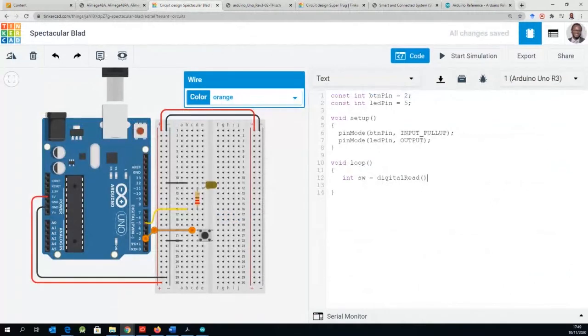So if you do a digital read on the button pin, if let's say the value of that switch is low, remember we've already set it to pull up, meaning before we press it, the value will be 5 volts, or it will be high. And note the comparison operator basically is different from the assignment operator. So comparison, you use the double equal sign. Assignment, you use only one equal sign.